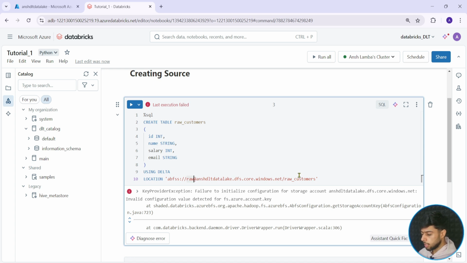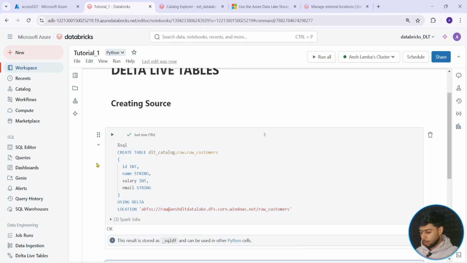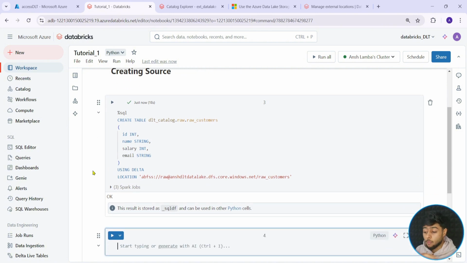So finally the error is resolved. The thing was just a silly mistake. I was like, what? I just created the storage account. I thought I had just made a mistake in the spelling of the location. I was confused. Then I got to know I didn't write the catalog name, this one, DLT catalog dot raw. So when I just wrote raw customers, it was actually creating this table under the default catalog, and obviously we do not have any external location for that particular default catalog. So that was just a silly mistake. And when I ran this, now our table is created.